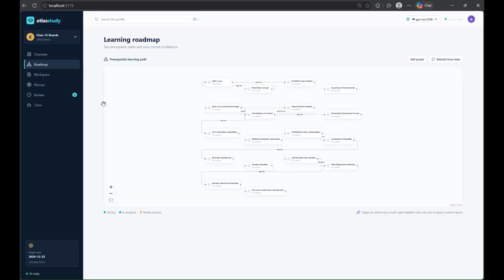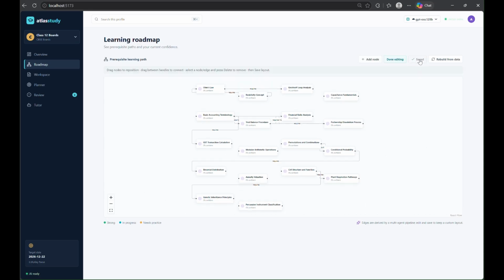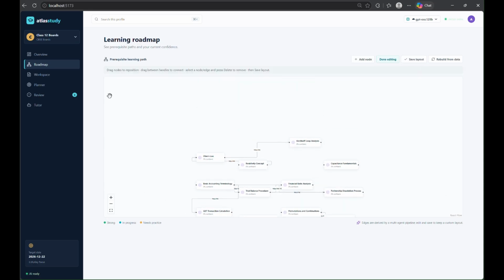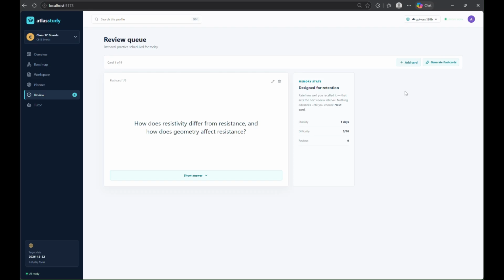And apart from that, whatever data you have ingested, I'll be able to rebuild from the data and obtain a graph over here. And if I don't like it, I can edit over here and so on. This is React Flow. And apart from that, we'll be able to plan and track your progress over here. And in fact, if you're not sure, you can generate the plan. All this is happening based on a target date which you actually set in the beginning.